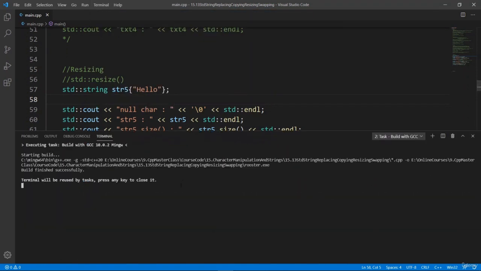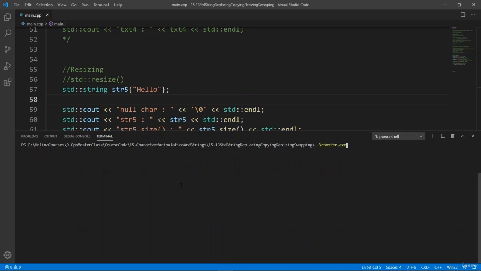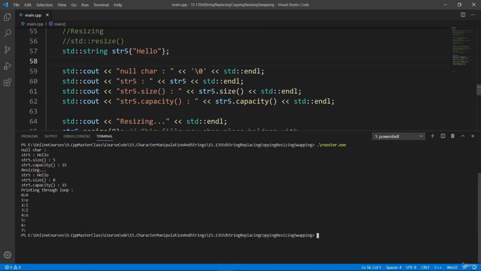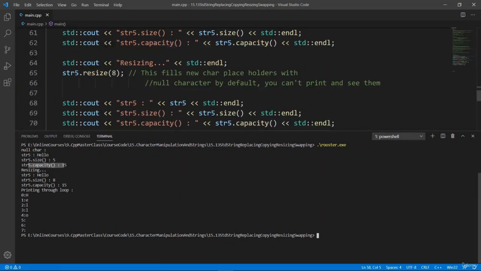We're going to bring this up a little bit. We are going to clear and run rooster. We are going to start by printing the null character, which is going to be empty. We're going to say hello, the size is 5, capacity is 15. If we start resizing, we're going to print hello again. You see, if we try to print the resized string, we're not going to get these null characters printed because they are not printable. If you print them, you're not going to see them. But the size has actually changed to 8 and the capacity hasn't changed.